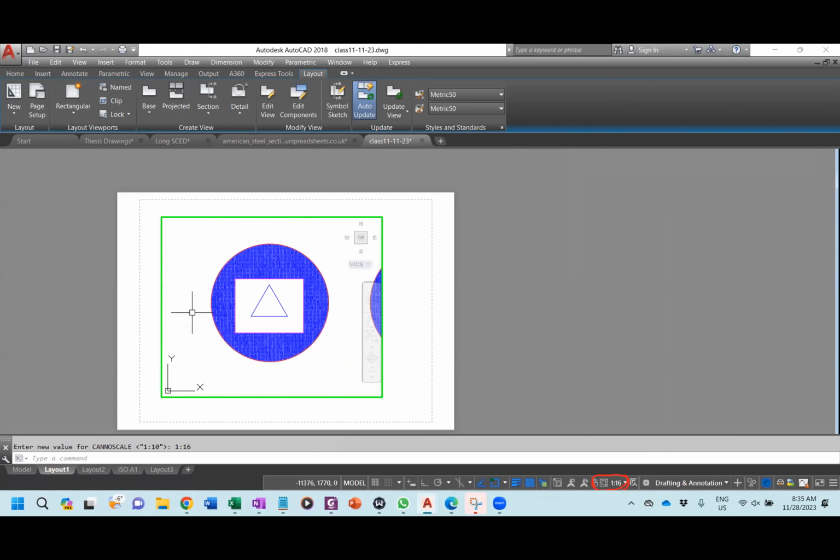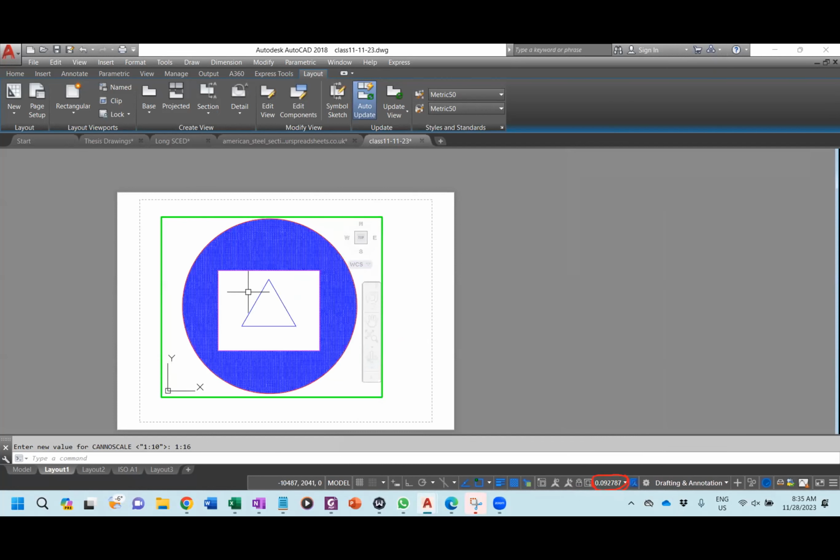Maybe I can pan it. Once you create the scale and you go back and you zoom in and out, you've changed your scale. So whatever scale you chose is not working anymore. So just take a note of that. So let's come back here and choose our 1:16.